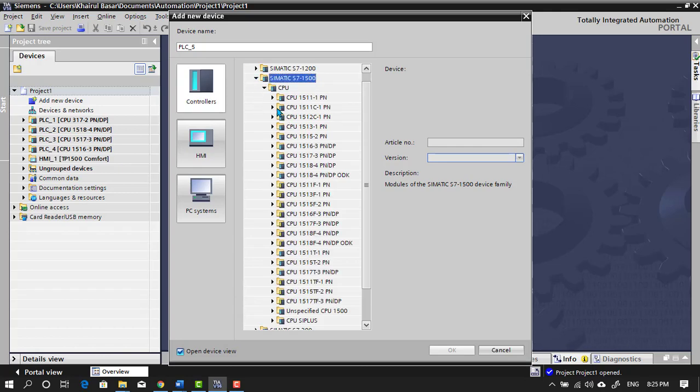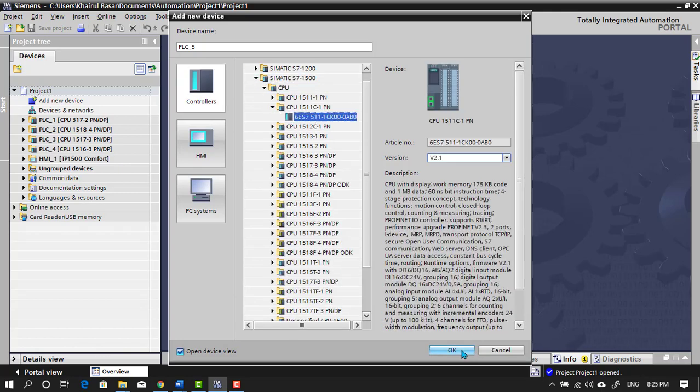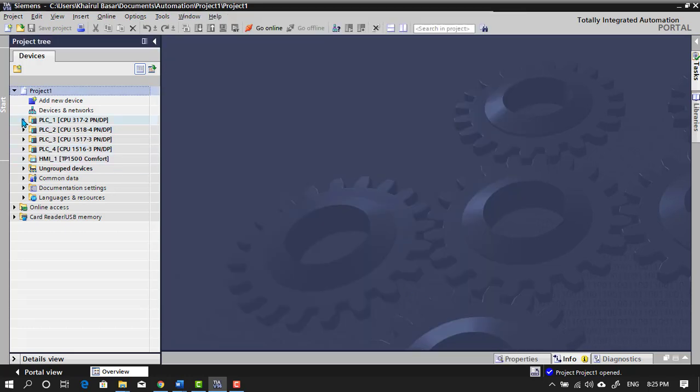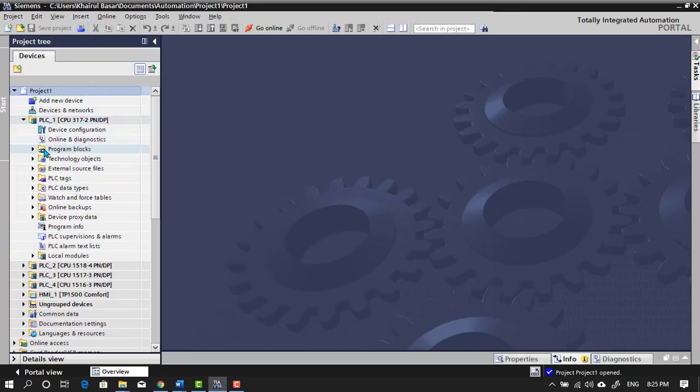Now once I select a controller and press the OK button, a folder with the PLC underscore name will be created. And I'm not going to create a new one because I have one. I'm going to use this one as PLC 1, and I'm using the 1517-2 PN/DP.